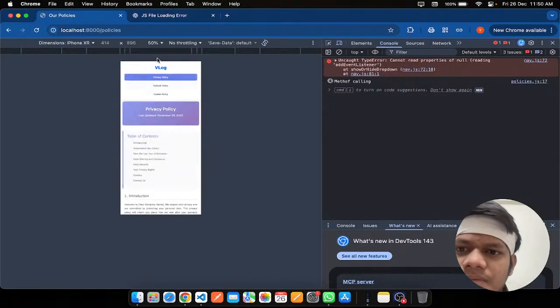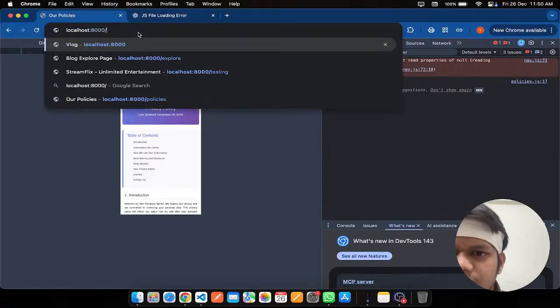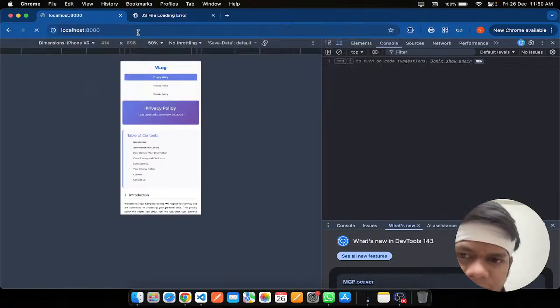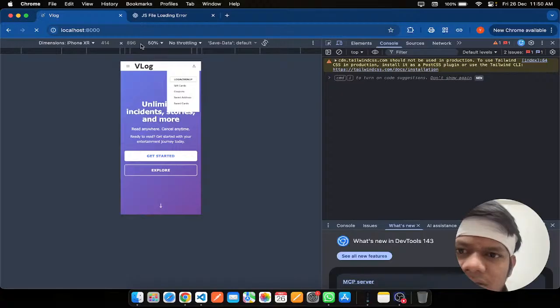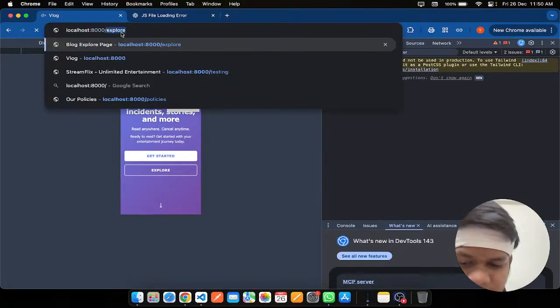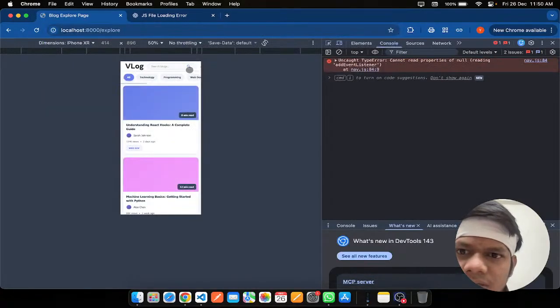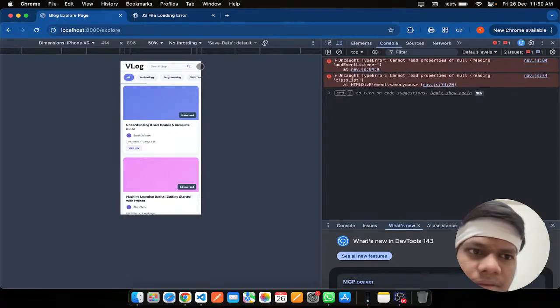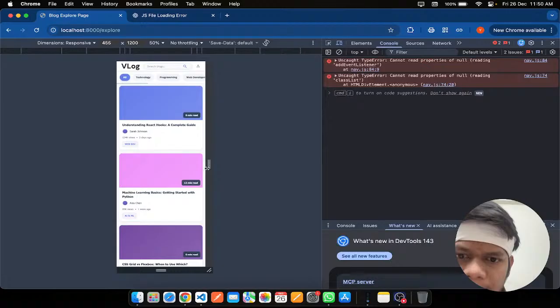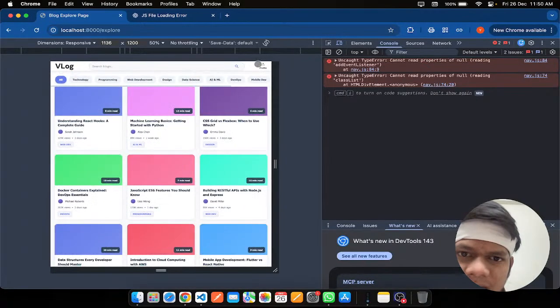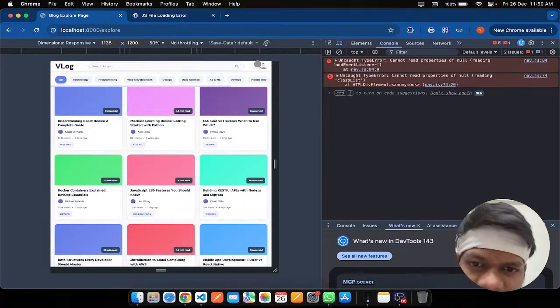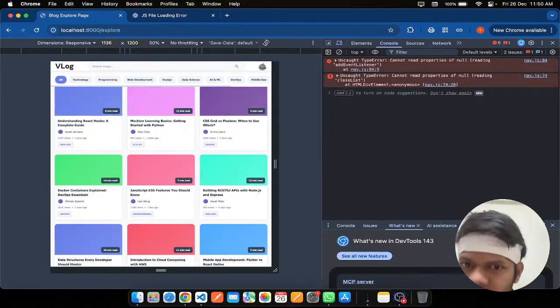We have refund, and whenever I go for home, it is working fine. And if I go for the explore page, then also it will work fine. This is due to the navigation problem. Okay, it is still not working due to some navigation problem. We will see it later, because I am using the same navigation here.